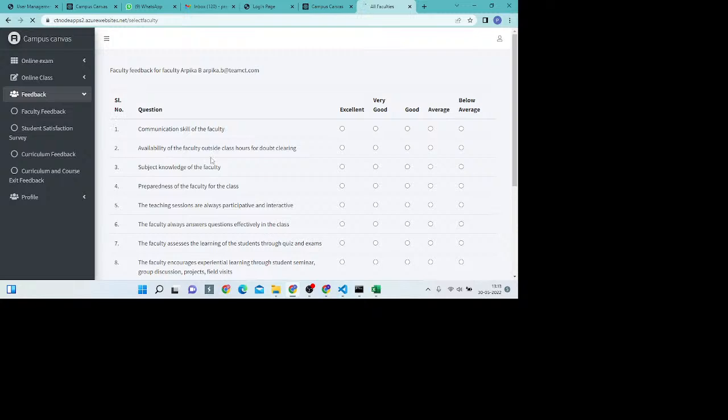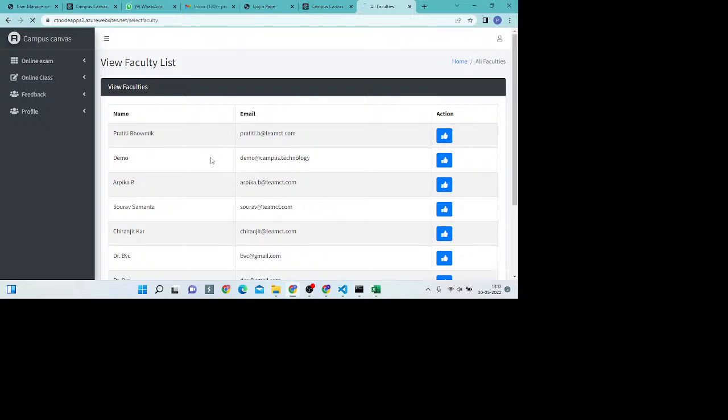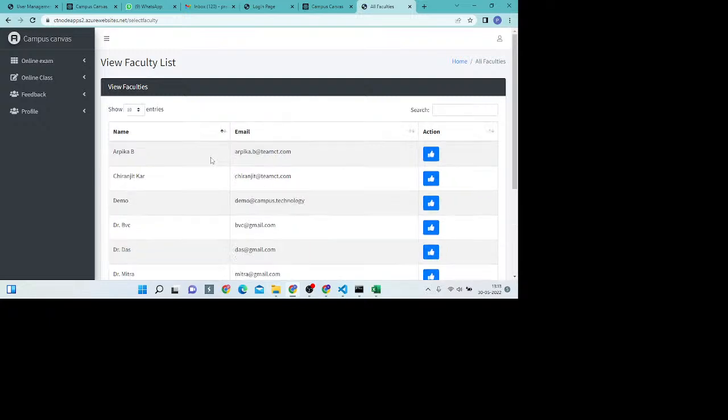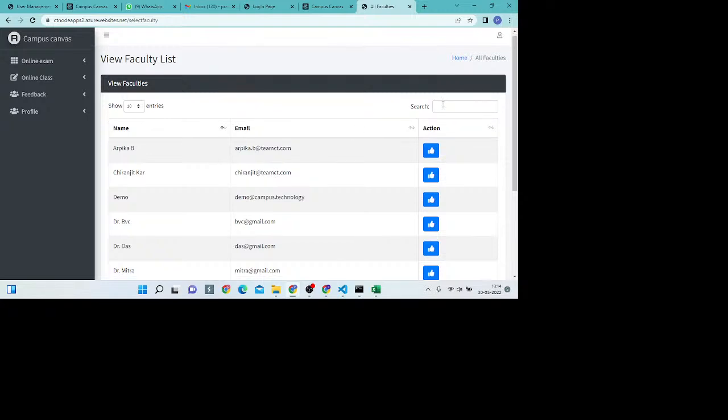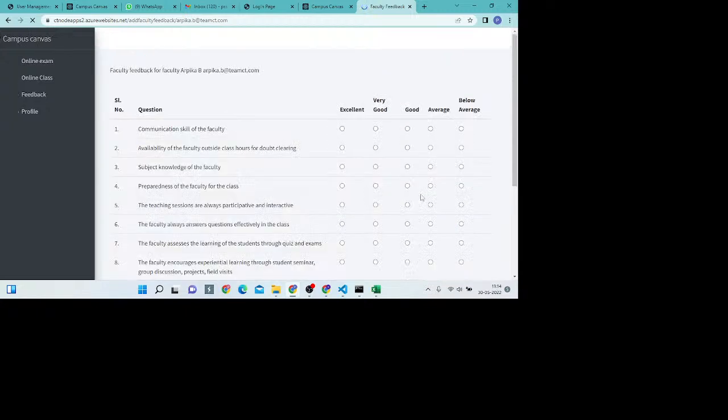Then you select the faculties who are engaged in the current semester, who are teaching in the current semester. Only those faculties have to be given the feedback. You can also search the name of the faculties in the search box. Then under actions, you will get a thumb like button. Click on that button. You will receive a form which contains a set of 12 questions.